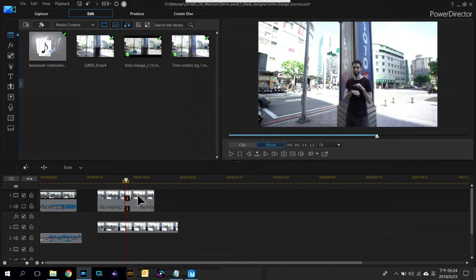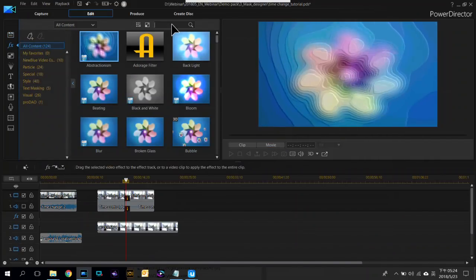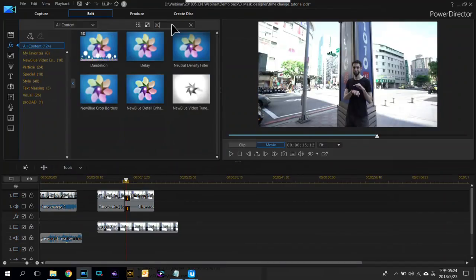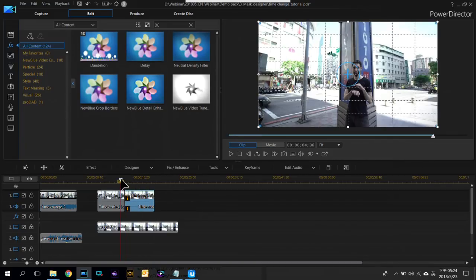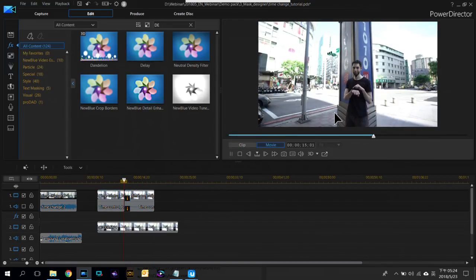And then I can apply another effect. I like a delay effect. So delay, I can just apply to the video here. So let's play again. So now you can see there's two different ones, just very simple like that.